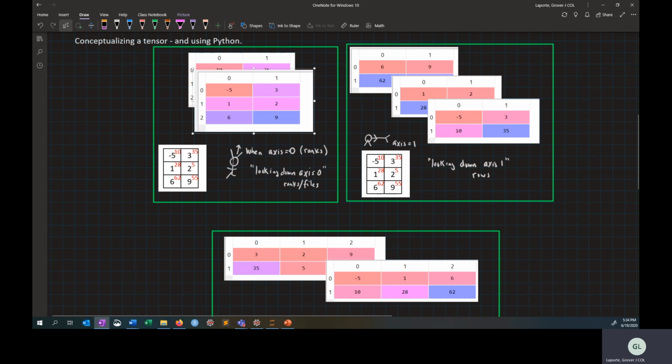So you're standing here. This is my little stick figure. And I'm looking down this axis. And I can only see this first one because the other one's behind it. So I guess that's the idea. And then if you're over here and we're looking down the one axis, again, in a second here, I'm going to click on it and bring up the one axis. But the one axis is looking down the rows.